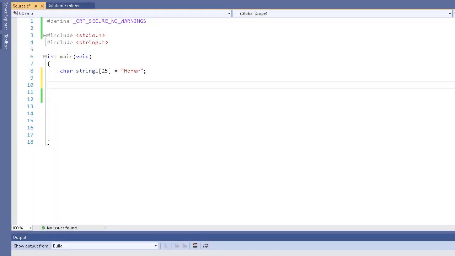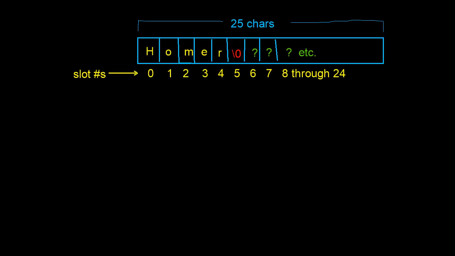The last thing I'd like to point out is that we can access individual characters in a string simply by using the slot number where that character is located, and the slot number goes inside brackets. We did that earlier when we replaced the \n with the \0. So let's go back to the first string we talked about today. String 1 is initialized with the word Homer. Here's what it looks like in memory. Let's say I wanted to change the R to a Y. The R is in slot 4, so here's what I'd do.